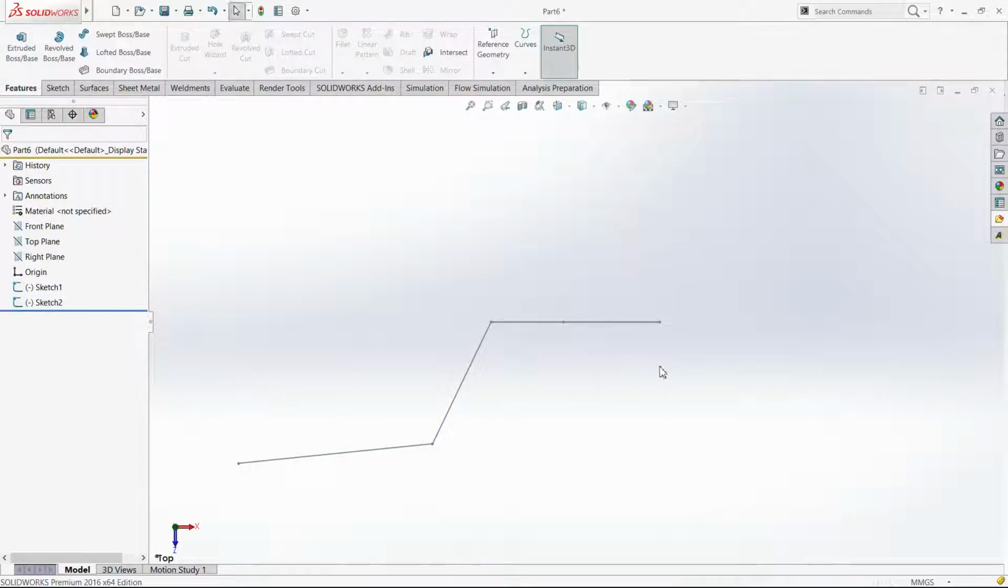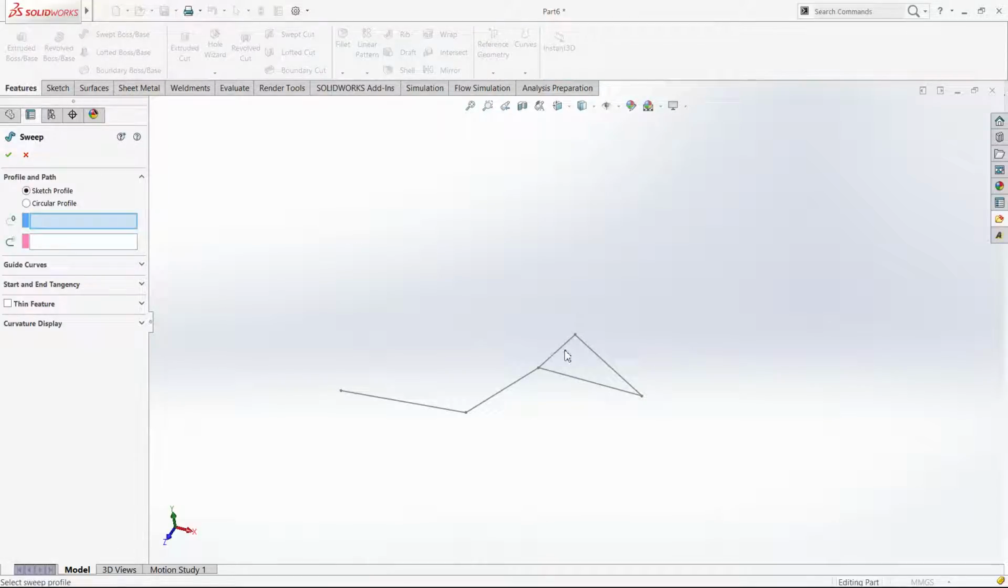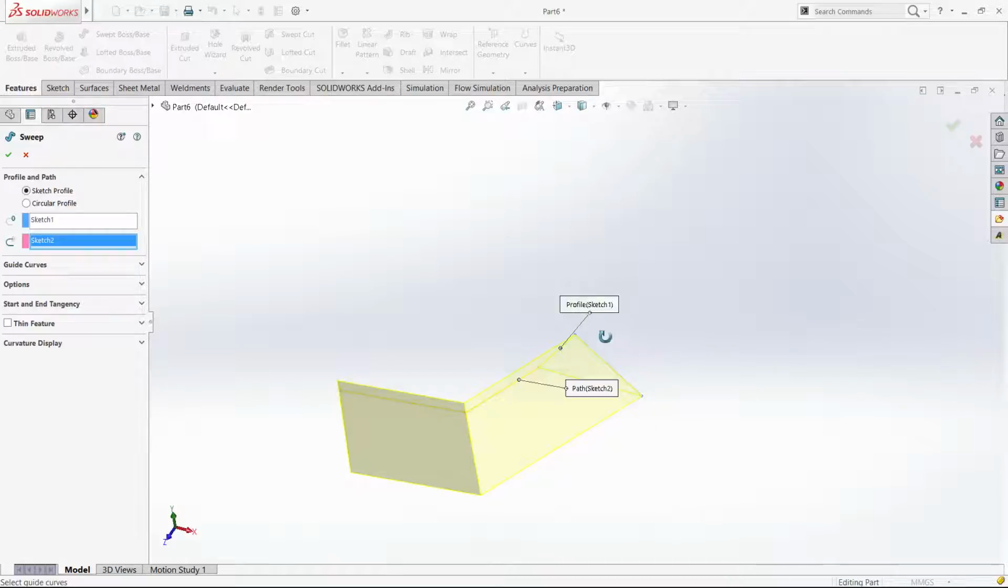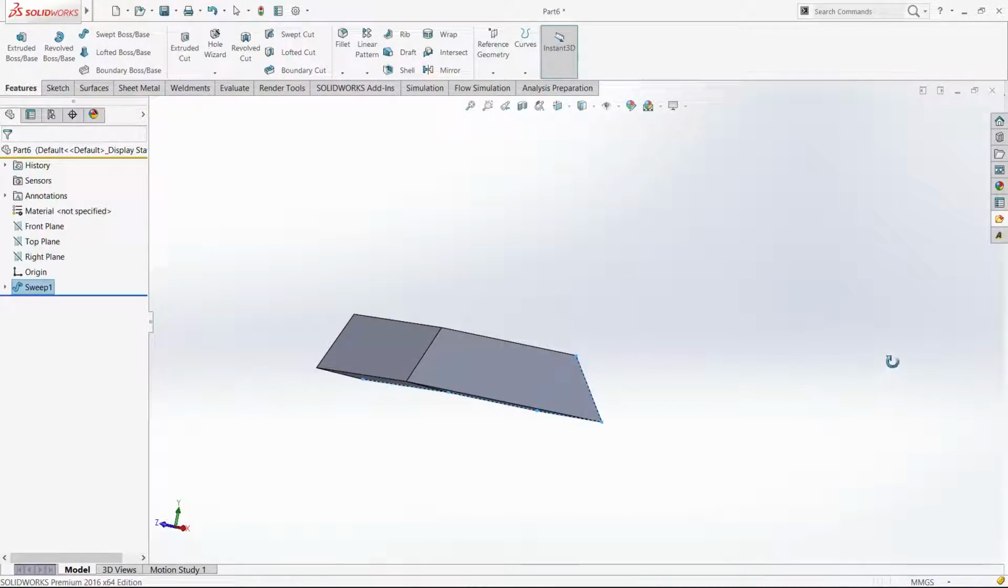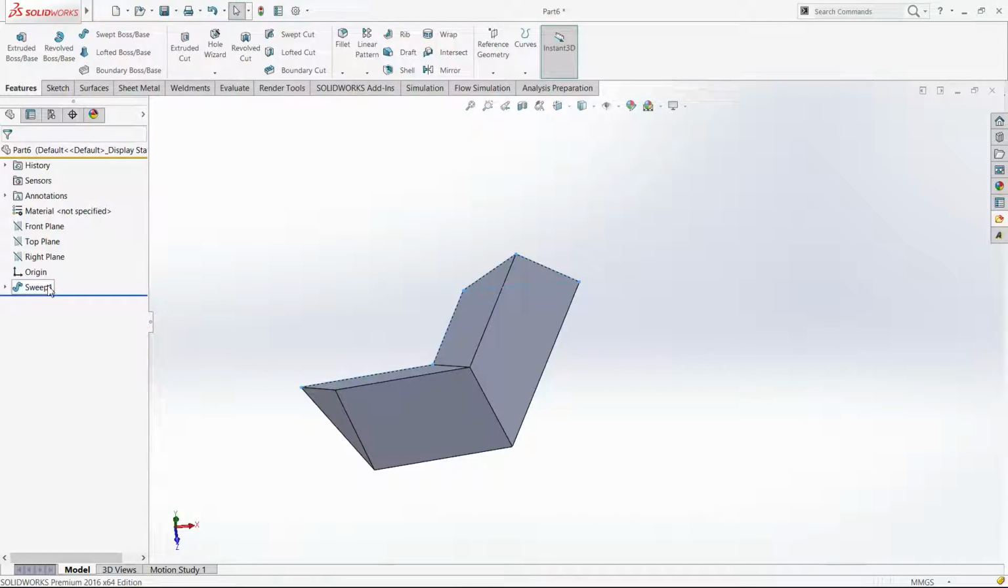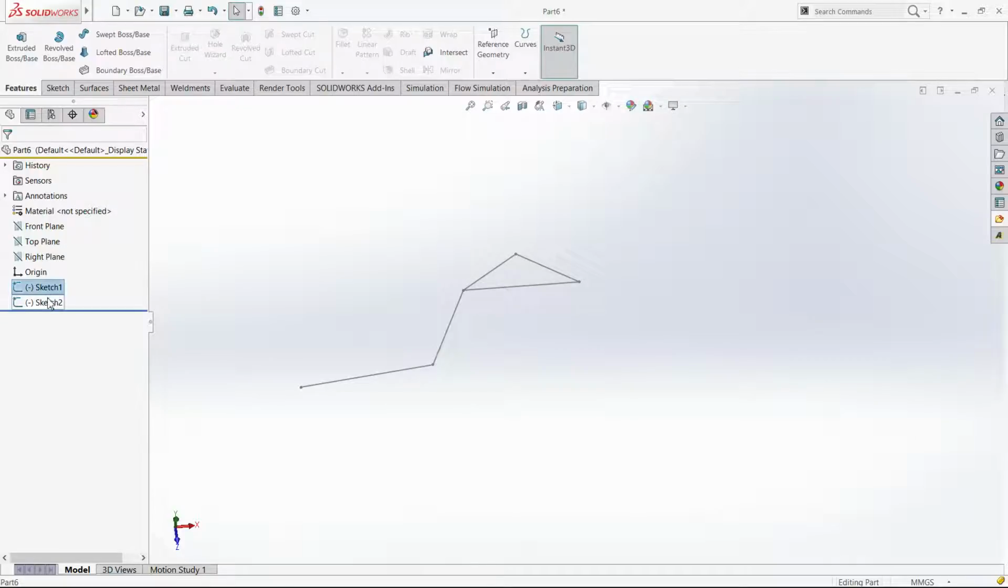There you go. So the triangle right there is the profile, and those two lines are the path. So I go sweep, profile, select the profile, select the path, and you see how my profile follows my path and it does that shape. So that's pretty simple actually. Let's just try to do something more complex.